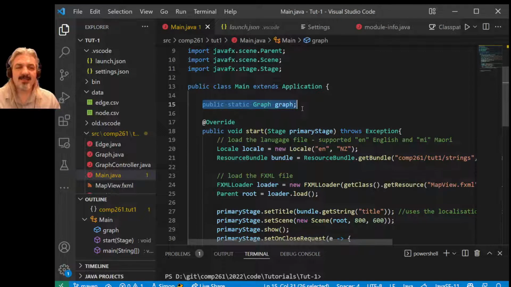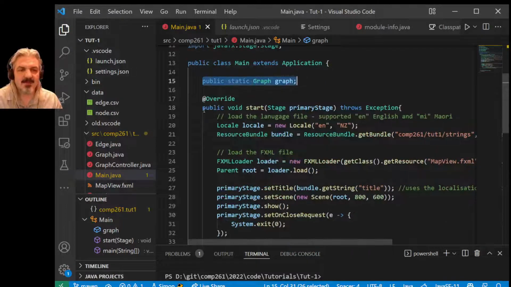I've created a public static graph. So I've said, okay, one of the variables in this main class is going to be the graph that we're going to use. That's the core data structure that I'm going to use, and we could have other data structures in here, but this is just the one global data structure I'm going to use. I then have the start function.